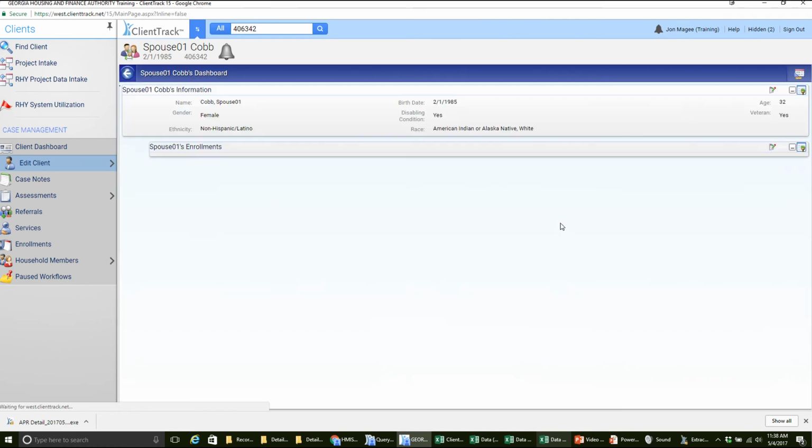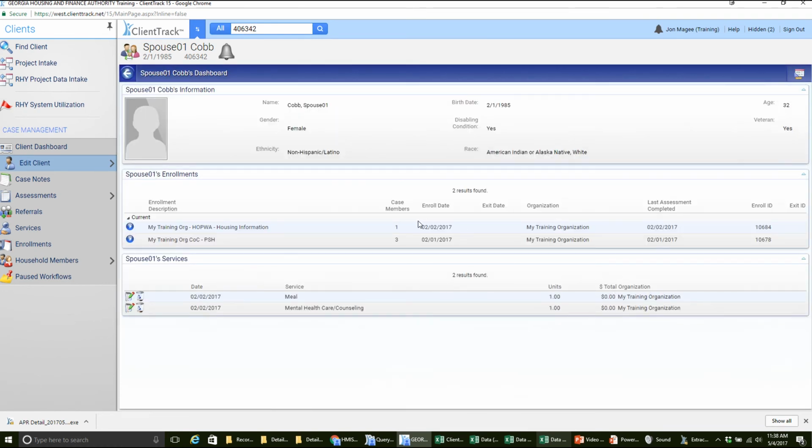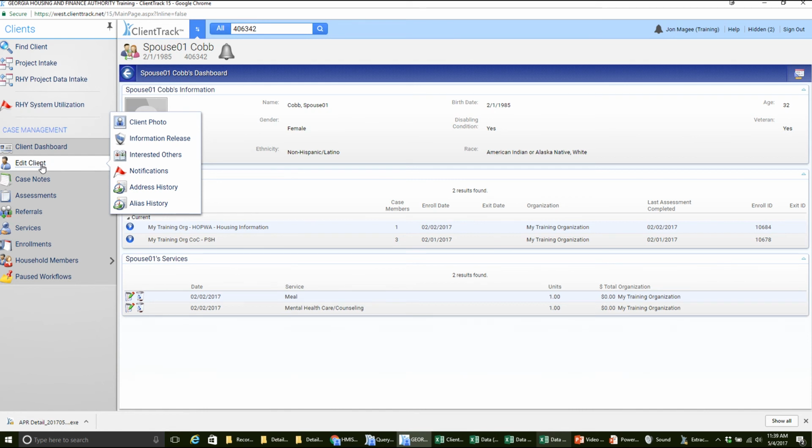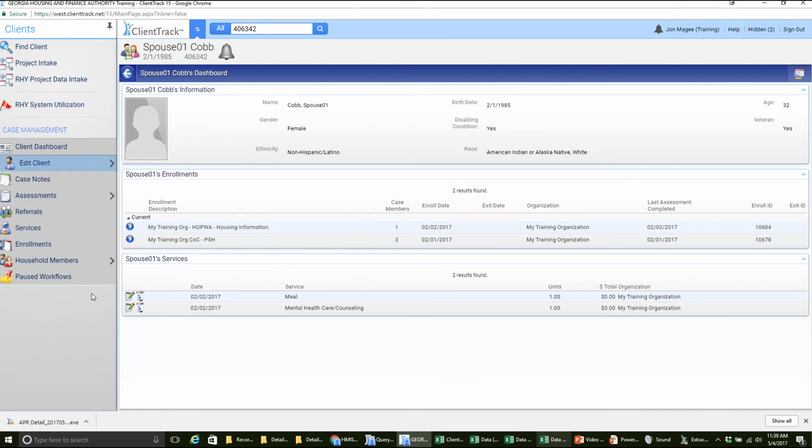So we just had some people confused by going in. They say, hey, I'm going in and correcting it, but it's already showing that it's there. Well, it's not really there. It just automatically pops up when you pull up that form, if that makes sense. So again, to correct demographic type information, edit client is your friend. That's where you want to go.